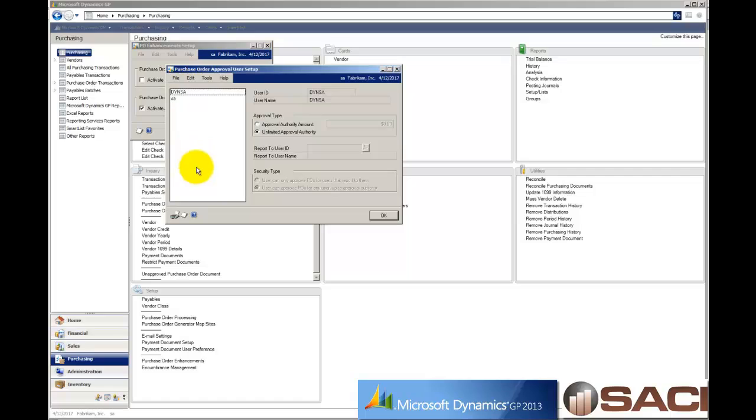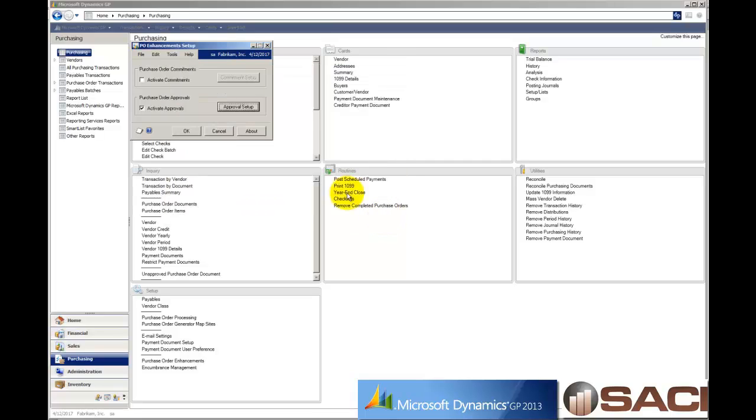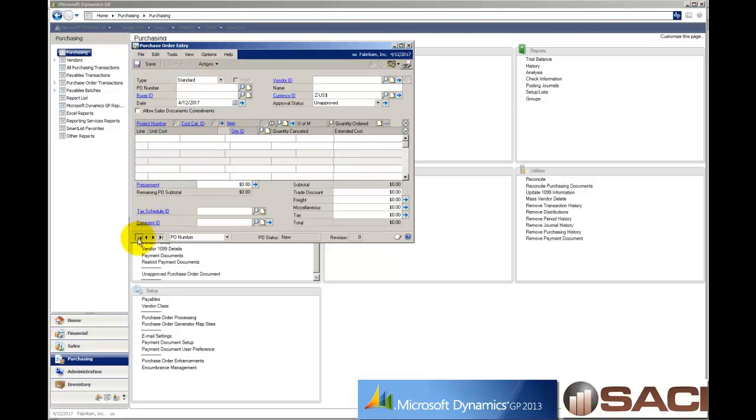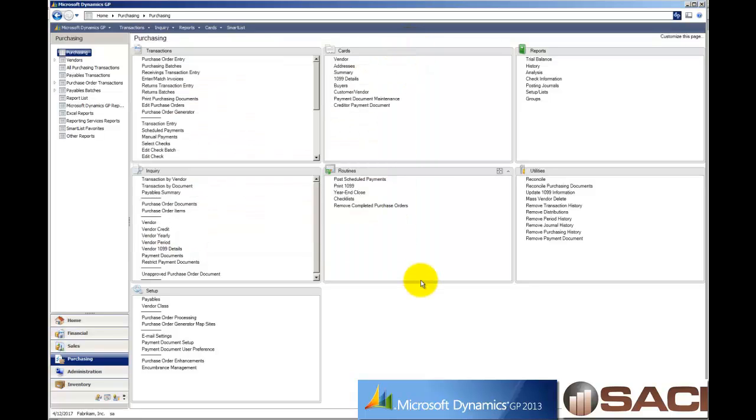From here you'll see all of your GP users or your PO users. You can highlight each user and grant what their approval authority is. So in this case I'm logged in as SA and I have unlimited approval authority. So let's close that out. Let's take a look at a purchase order for a moment. My first purchase order is unapproved, and my second purchase order is approved. So that kind of gives us a little insight into what we have going on.